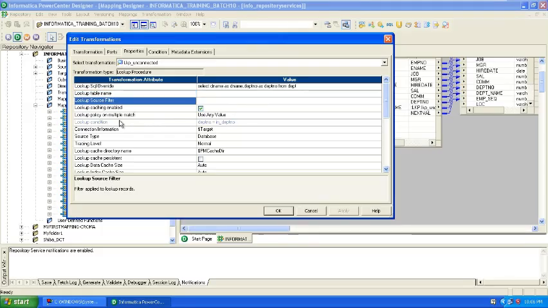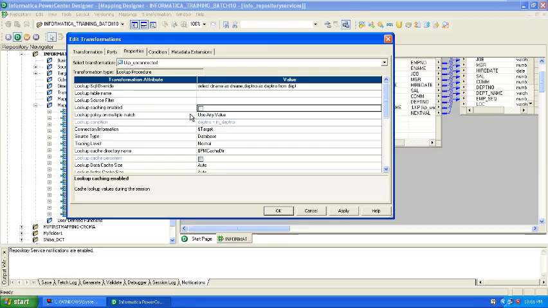Suppose you want to filter, here is the lookup cache enabled option. Suppose this option is disabled, then you can't cache the lookup table. That's what this is trying to tell us, suggesting you need to enable that option so that you can cache the lookup table.